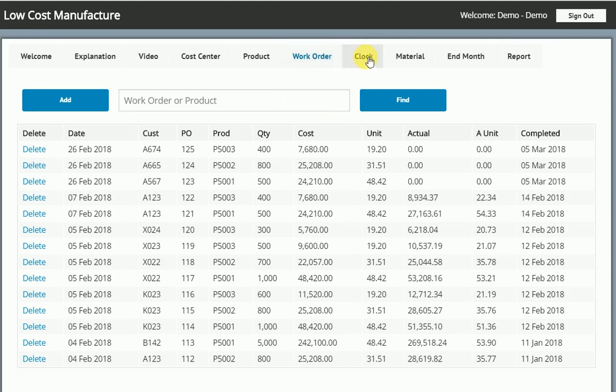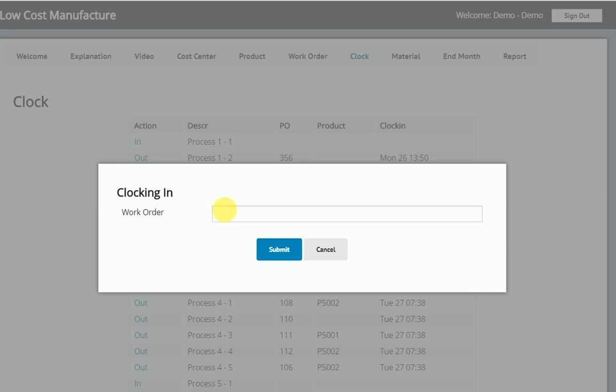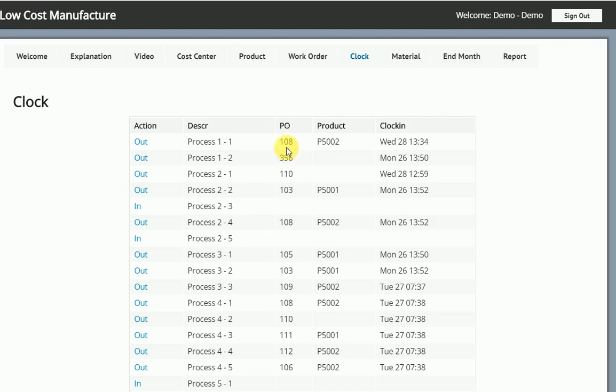Now, here is the clock. It shows for each machine. Remember, process 1, we got 2 machines. And if you are going to use this machine for a particular work order, here you are, 108, you are manufacturing this product, you have just clocked in.